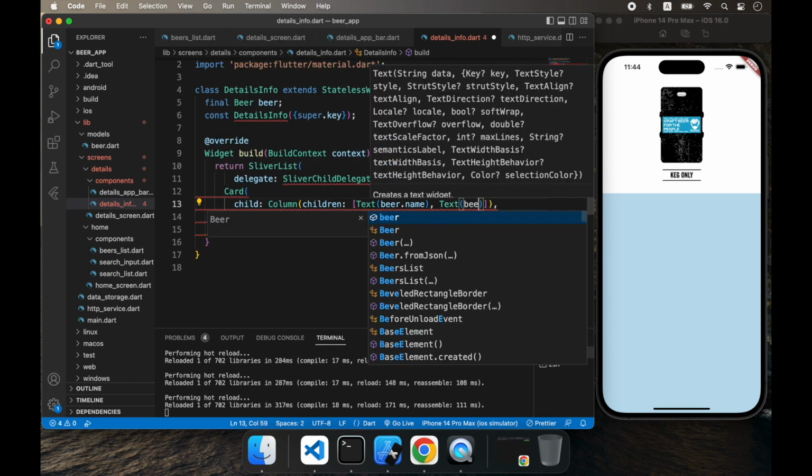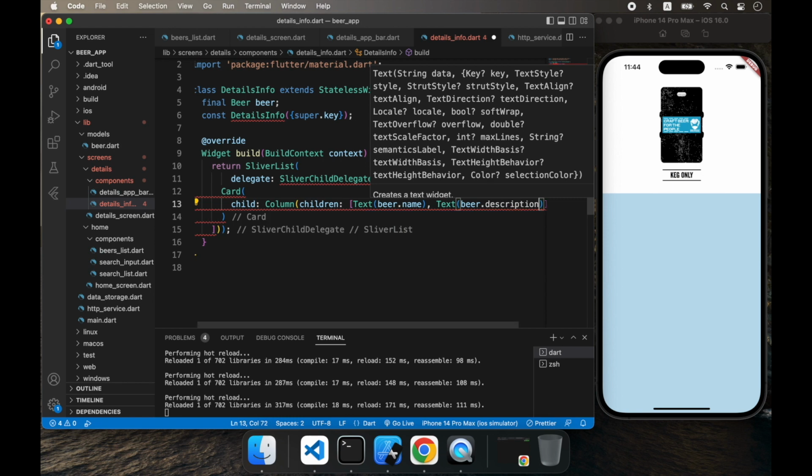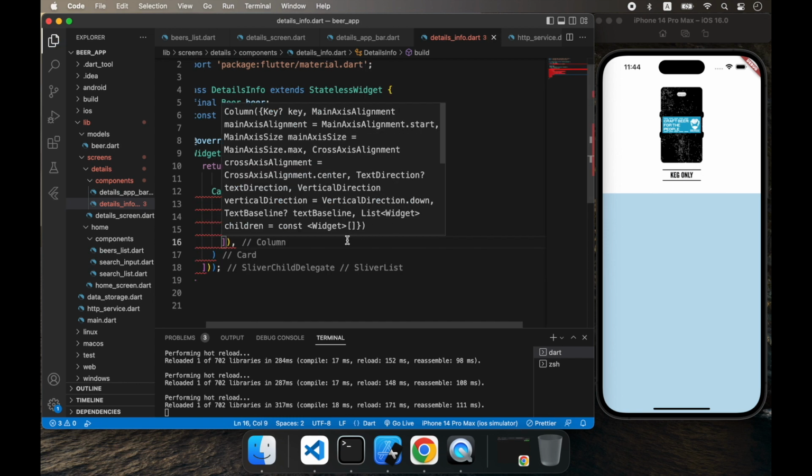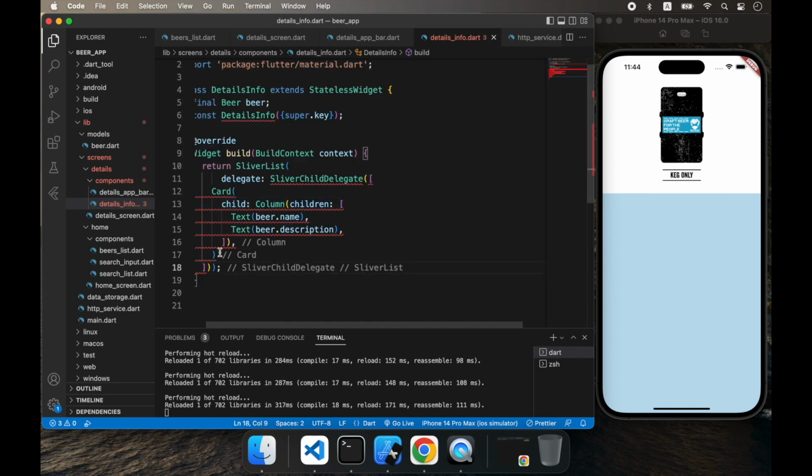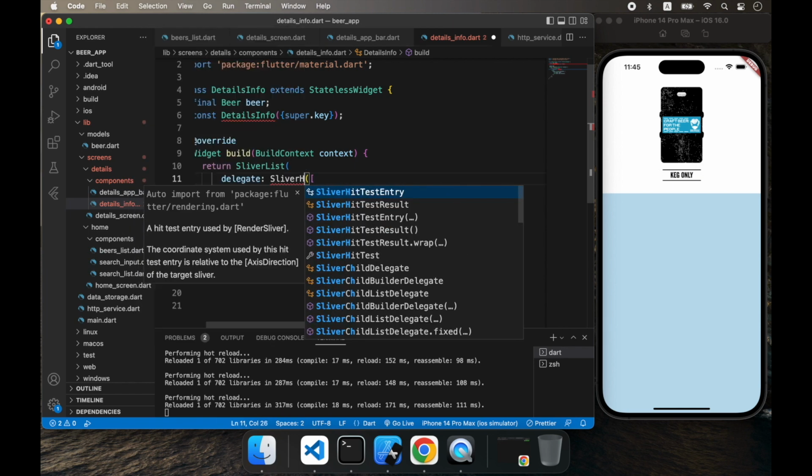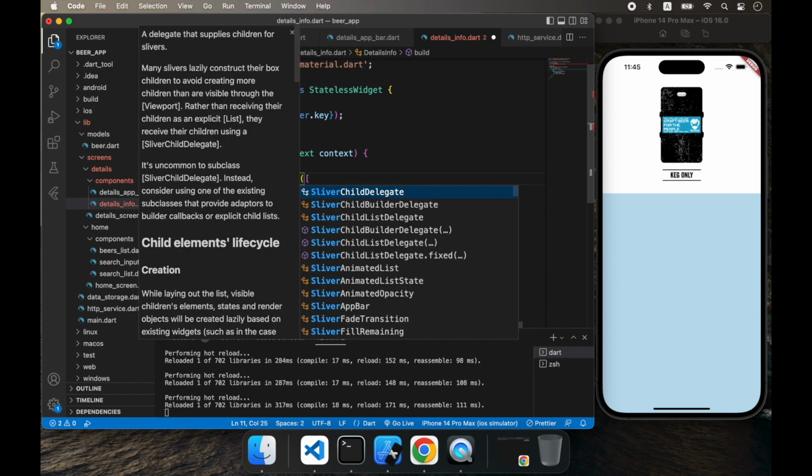And the second one will be also the text widget, but I will pass the description of the beer. And I have an error. Oh, I know what the issue is. So first I need to replace SliverChildDelegate with SliverChildListDelegate, because we will have a list of widgets. For now we have only card, but later we will add another one.